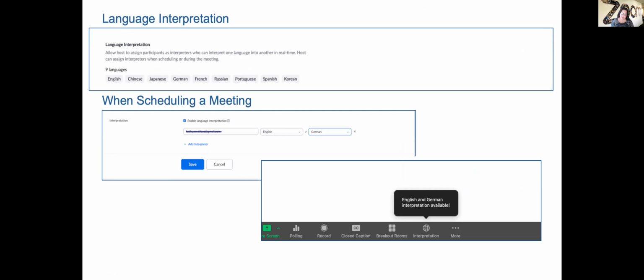We also have language interpretation that is part of everyone's Zoom license. So if you have Hispanic, Chinese, German, Italian students that you want to provide language interpretation, maybe even for a parent-teacher conference, you have the ability when scheduling a meeting to turn on language interpretation. Now, Zoom does not provide the interpreter, but what we do provide is an additional channel where you can have an interpreter actually speak over that channel to your audience.